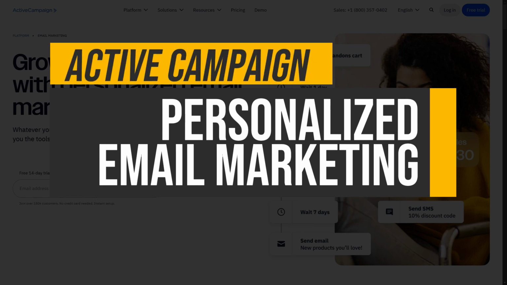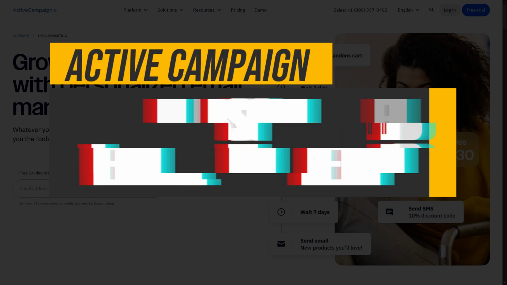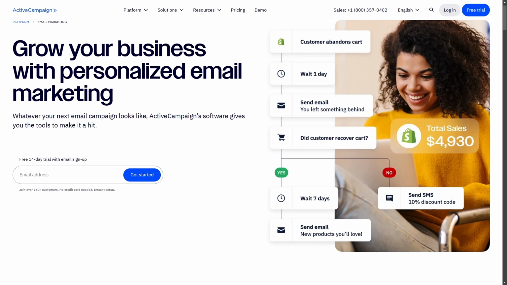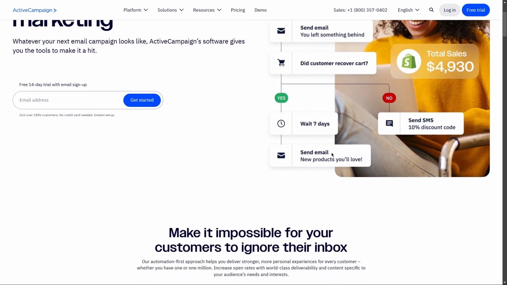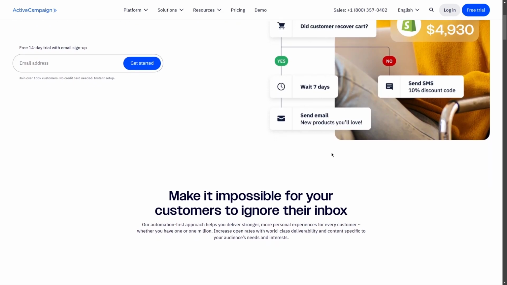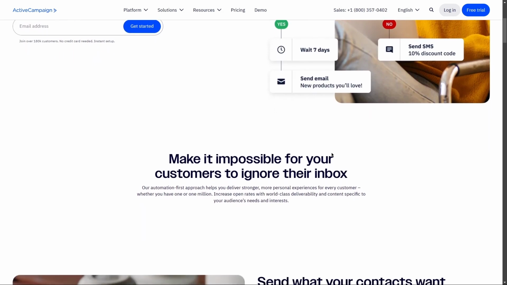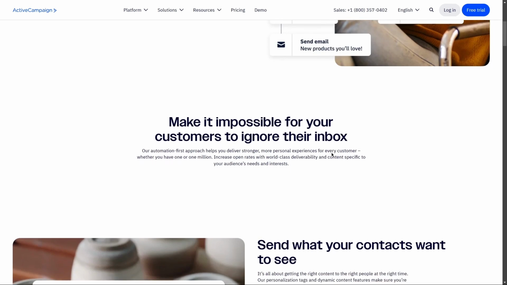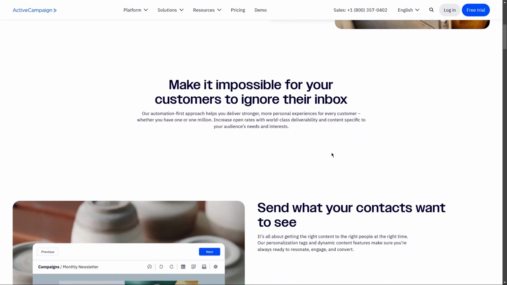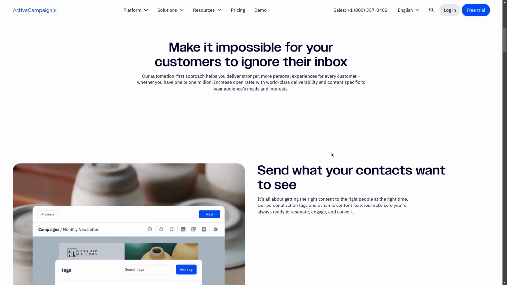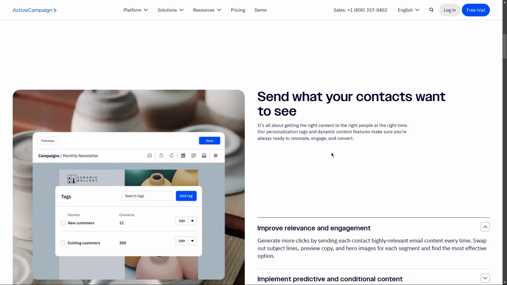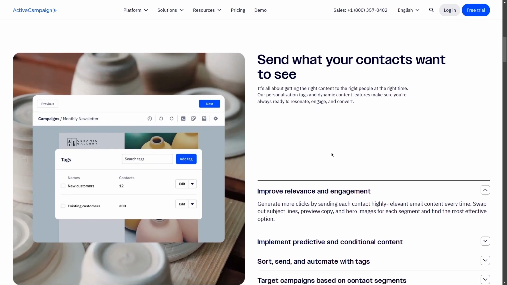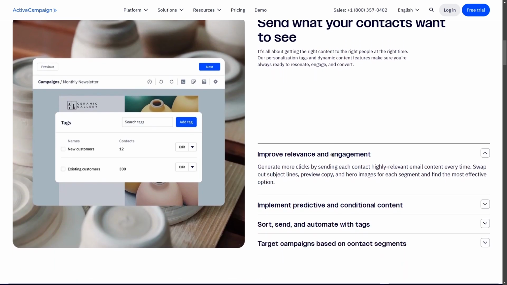Personalized email marketing. ActiveCampaign's personalized email marketing tools help businesses deliver targeted content that resonates with their audience. By utilizing personalization tags and dynamic content, users can tailor emails based on customer preferences and behaviors. This approach significantly boosts engagement rates, ensuring that each email feels relevant and timely, ultimately leading to higher open and click-through rates.